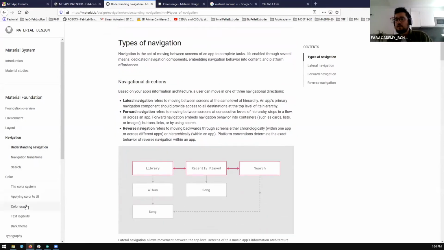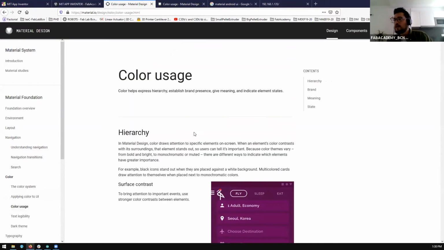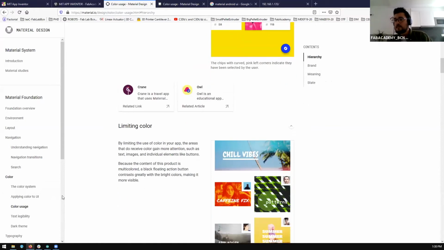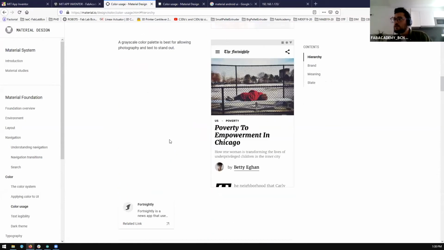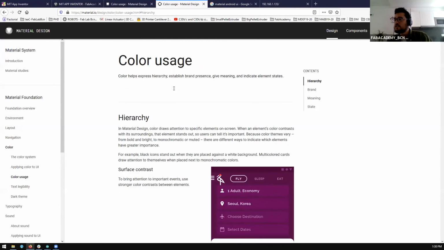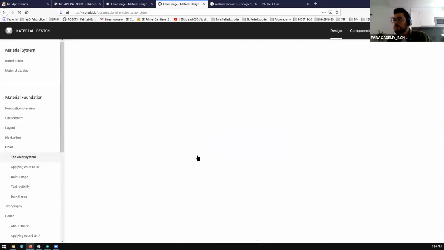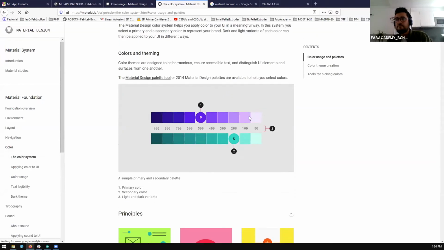For example, with the color, it's really important to have an app that looks nice. And this gives you, for example, limiting colors, color usage. Actually, what is the color? Color system. I think it's here. Like harmony between colors. A button that is white or yellow with a really thin typeface that is white is not going to be read properly.